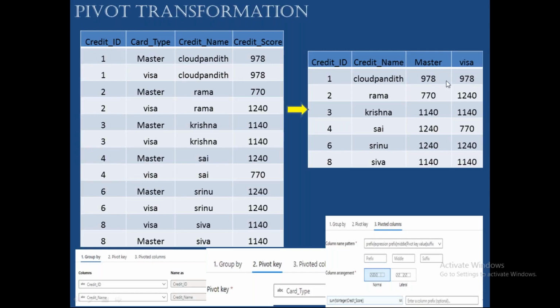So these rows I converted into columns. Understood? Master, Visa, Master, Visa. These are available as rows. I converted them into columns. Understood? So how to do that is, first we have three things you need to do: group by, pivot, and pivot column.